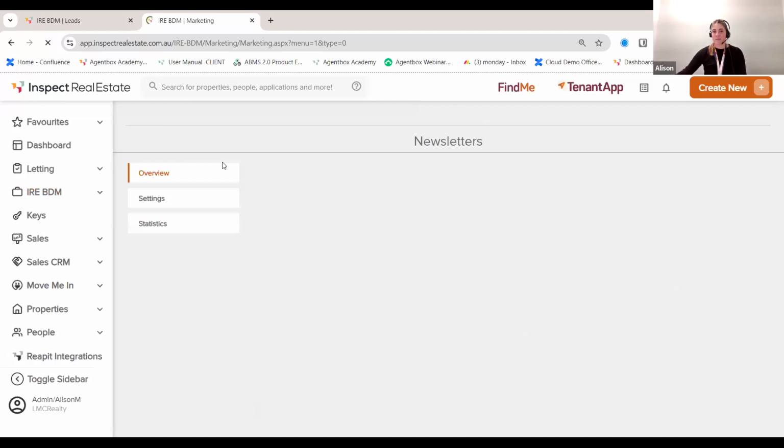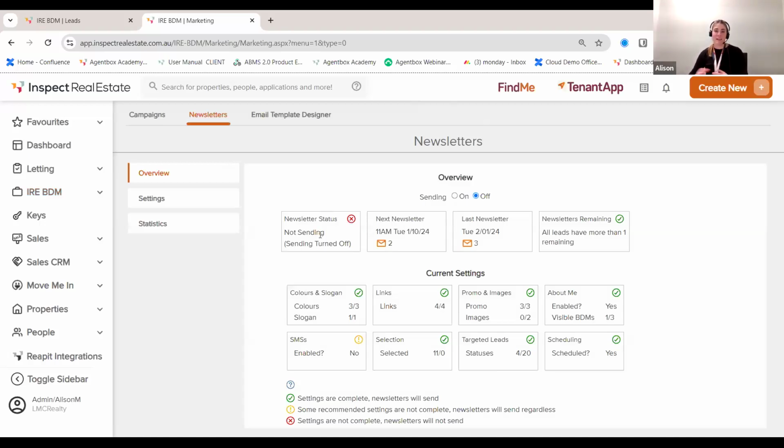Your newsletters, where you can set up newsletters to head out of Inspect Real Estate. You can turn your sending on, you can customize the color, you can customize the images, you can select and order or randomize the content, and all of the content sitting in Inspect Real Estate. So you can just use what we've got. You don't have to be creative. You don't have to use anything. You can use what we've got.